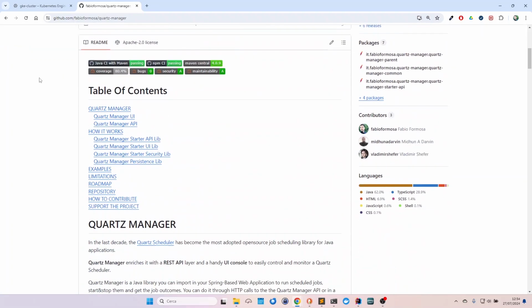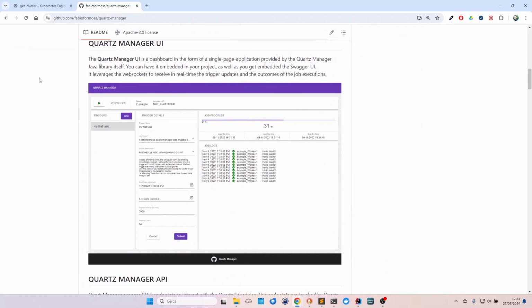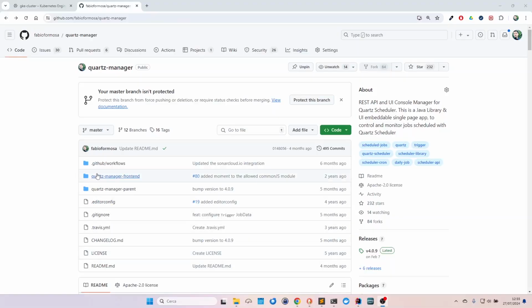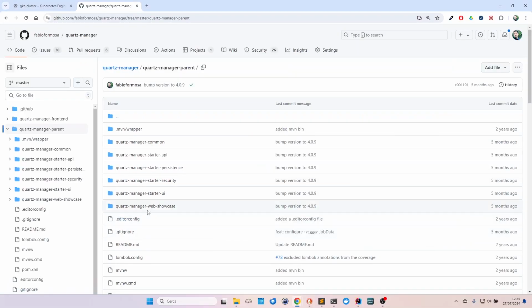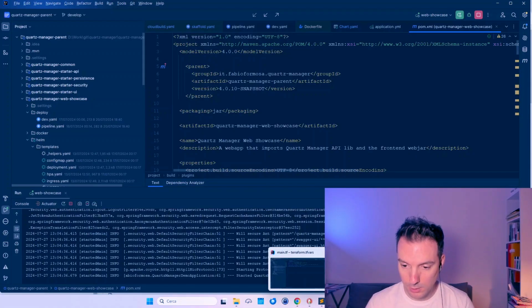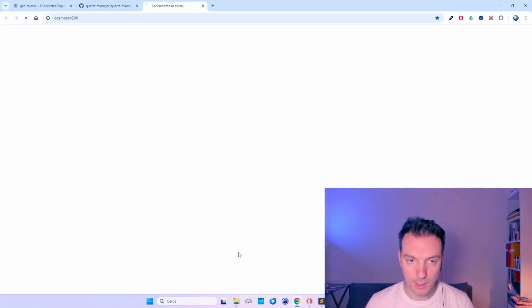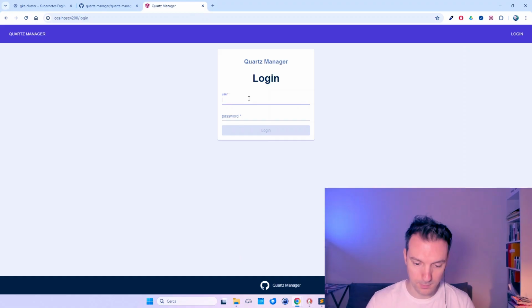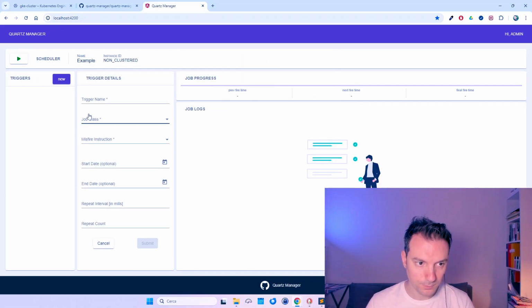The project is called Quartz Manager, which is a Java library that can be imported in Java projects. Despite the fact that it is a library, inside the project there is a web application that imports the library itself, and as a maintainer I use it for demo and manual tests. We can launch it locally and open it in a browser. We can see it in action.